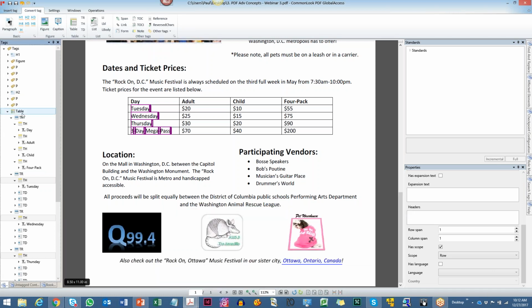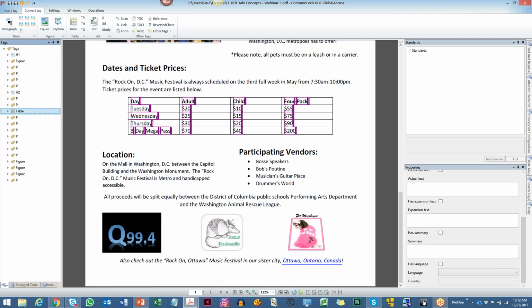I'm going to return to the tag tree and close my table tag, and I can continue working through my document. Below the table tag, I have a paragraph tag for location in the physical view. So the reading order is good, but it should be an H2. So again, with my keyboard shortcuts, I'm going to choose Control-Shift-2 to convert that to an H2.